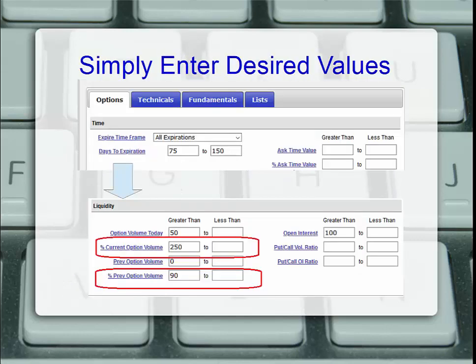To use this filter, simply enter the desired values into the parameter field in any search on any strategy. Click on your desired strategy, click on the search tool, scroll down below the listed trades to access the parameter field. In the options section, scroll down to the bottom and you'll have the liquidity fields where you can enter simple views for option volume today, open interest, percent current option volume, previous option volume, and percent previous option volume as well.